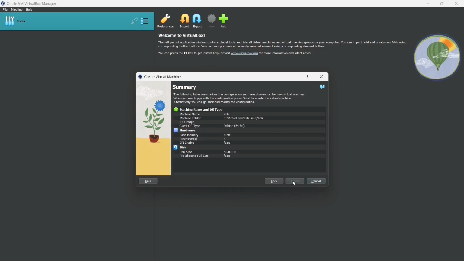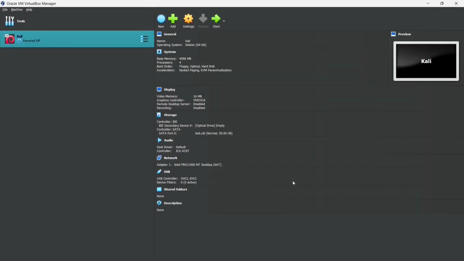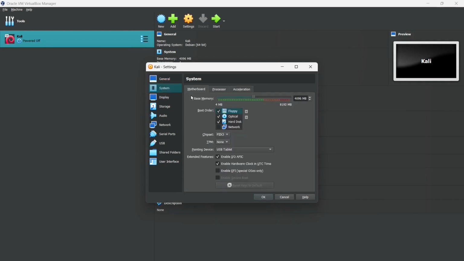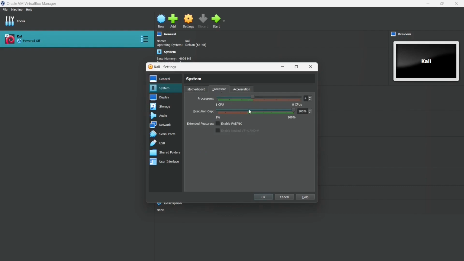Okay, we have finished it, but you should not start it yet. Click on settings. Here go to advanced, and you need to change this one so that we can share files from the host system to the guest systems in VirtualBox. Now go to system and processor.